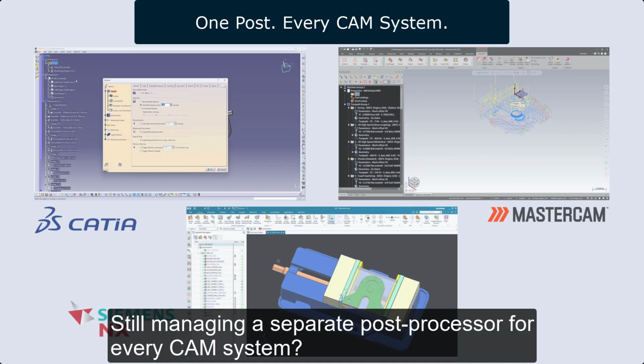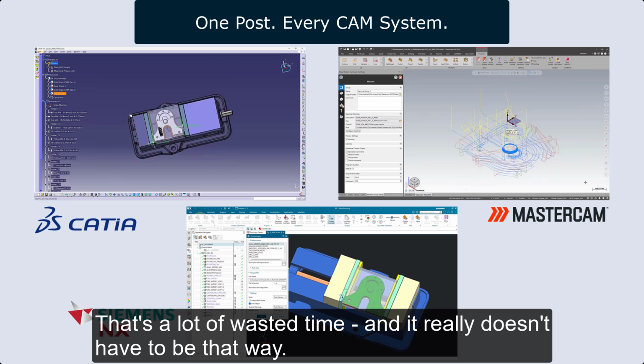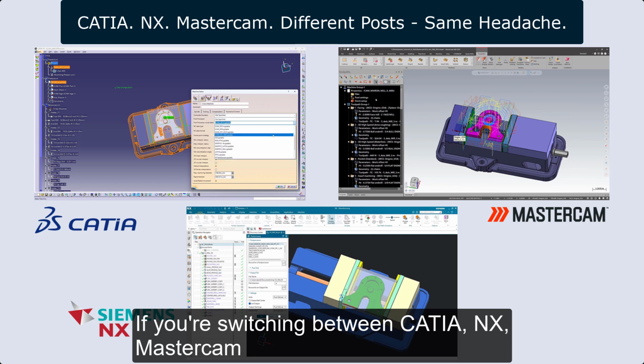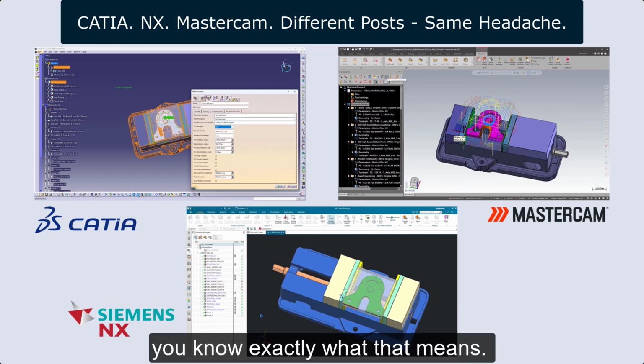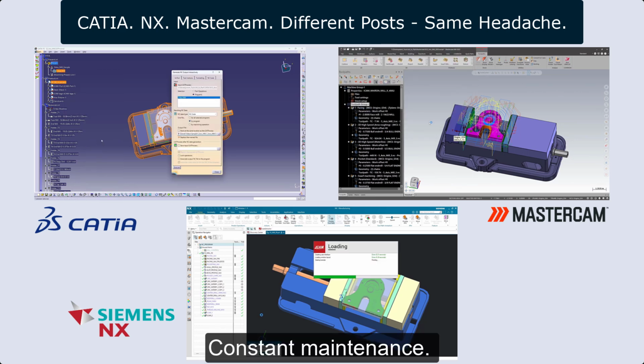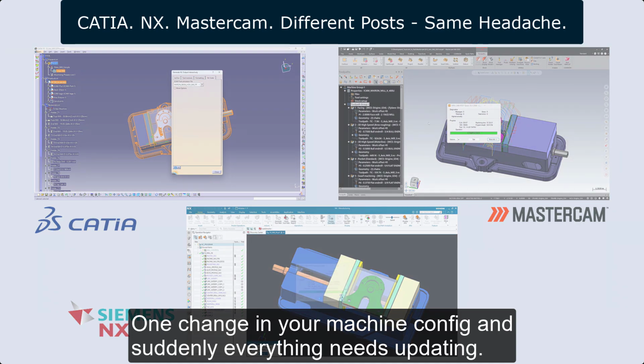Still managing a separate post processor for every CAM system? That's a lot of wasted time, and it really doesn't have to be that way. If you're switching between CATIA, NX, Mastercam, or any combination, you know exactly what that means. Different posts, different outputs, constant maintenance. One change in your machine config, and suddenly everything needs updating.